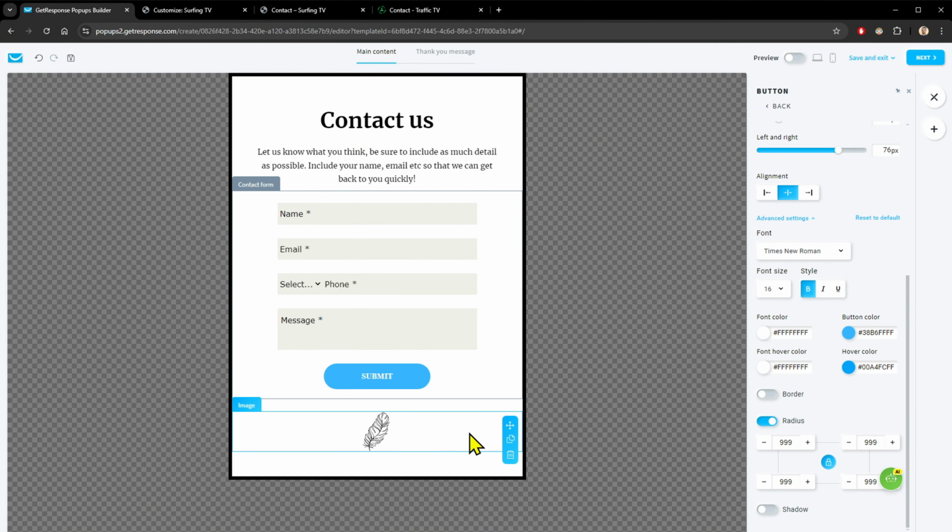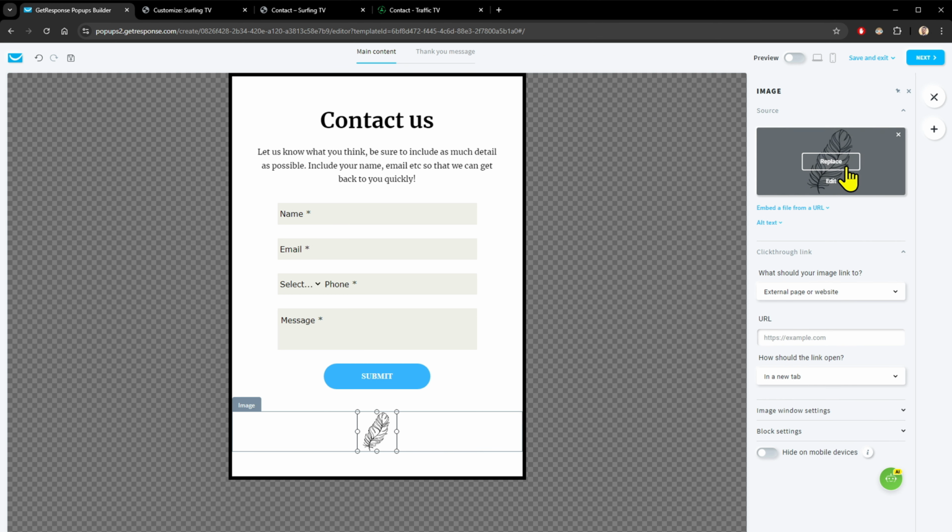The next option that you have is this feather down below. Since this is part of the pre-template that we chose, you can delete this if you want, or you can upload a different image or replace it, whatever you want to do here. I'm just going to delete it to make it easier.